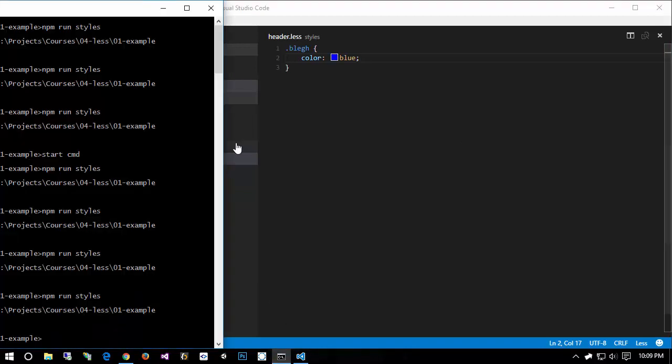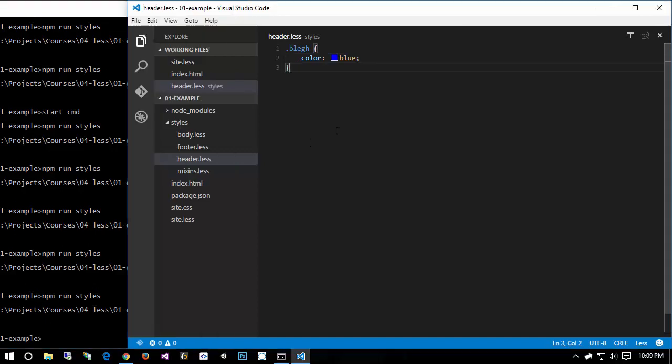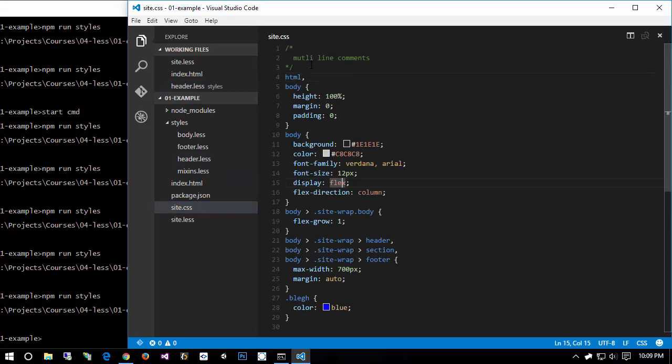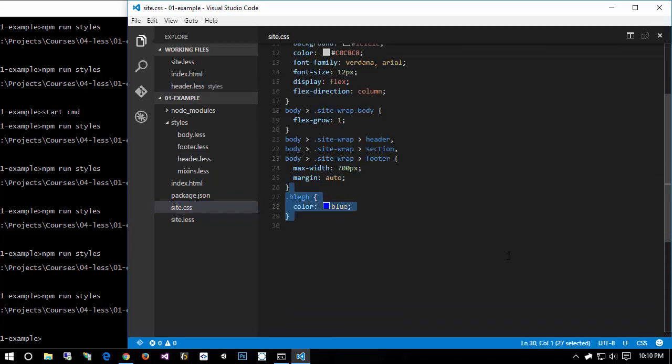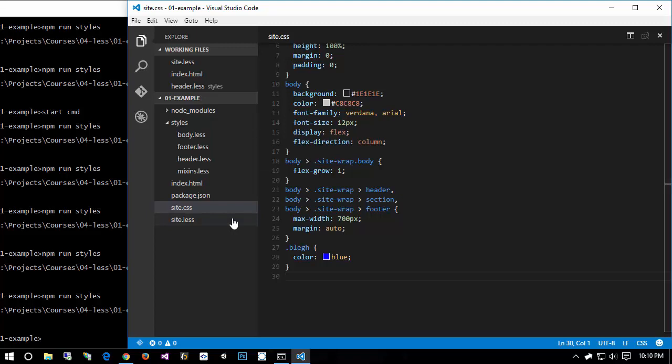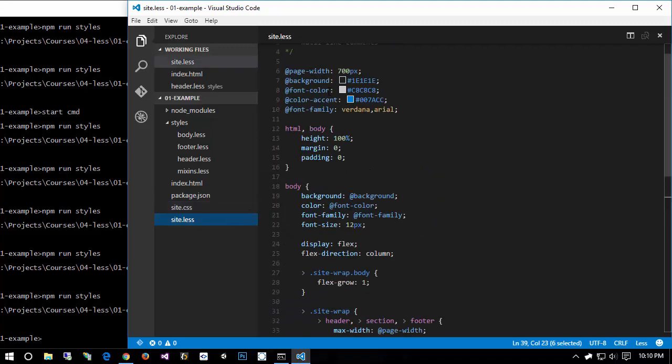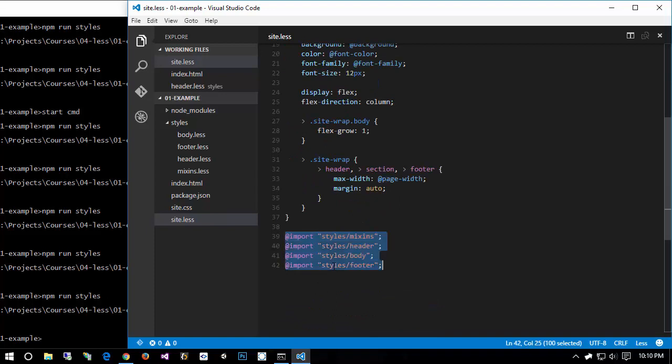Let's hop back over into our command line and run our styles again to compile them. Now let's hop into site.css. We see all of the stuff that was in site.less at the top, but down here where we imported header.less, it got dumped right into our compiled CSS file. A great thing about imports is that we can use the variables that we declare up here in site.less in the Less files that we've imported. And we're going to take huge advantage of that.